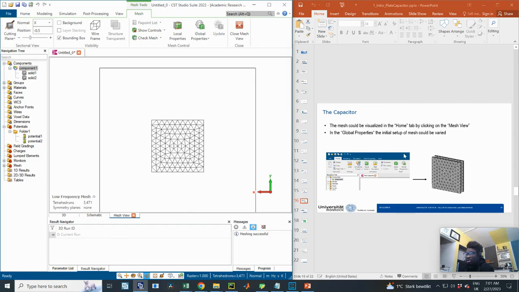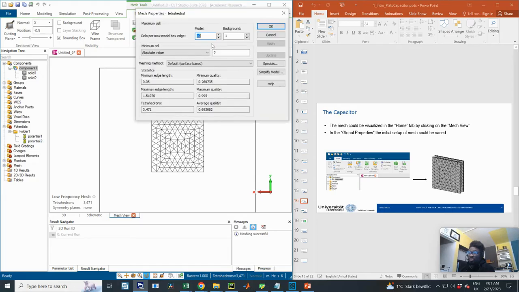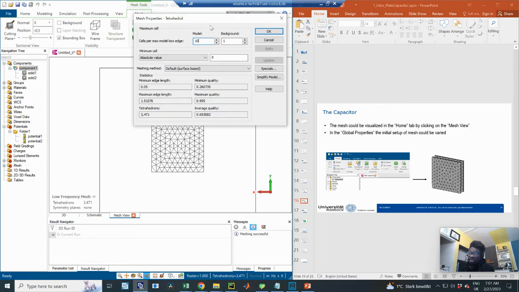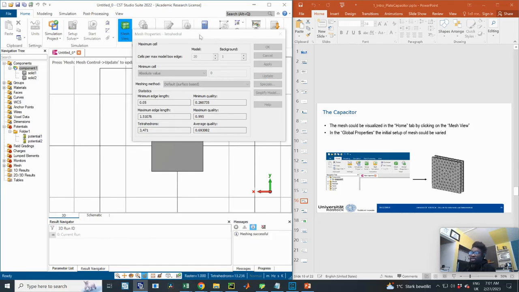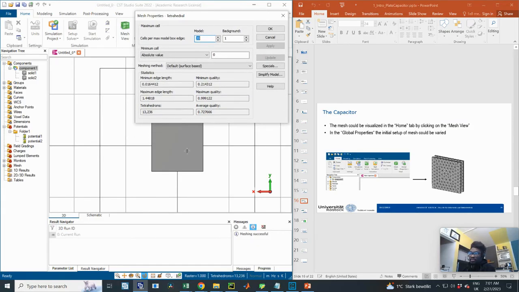So you have your mesh, and then go to the global properties. The initial setup of the mesh could be varied. So if you go to global properties, you could have different settings here. Currently it's 10 cells per maximum model edge. So this just controls the fineness of your mesh. So I could change this to 20. It makes the mesh finer. Okay, let me do that. And I'll change it back to 10. So once I make it 20, I can update and you would see a finer mesh.